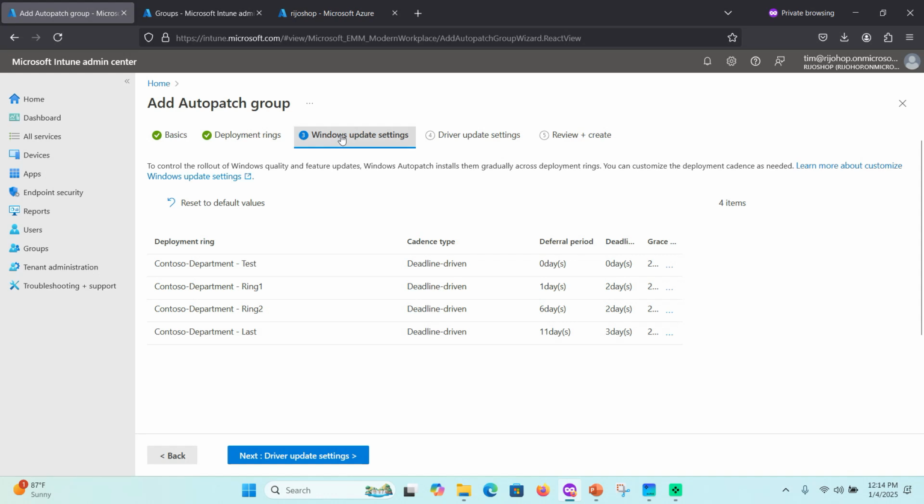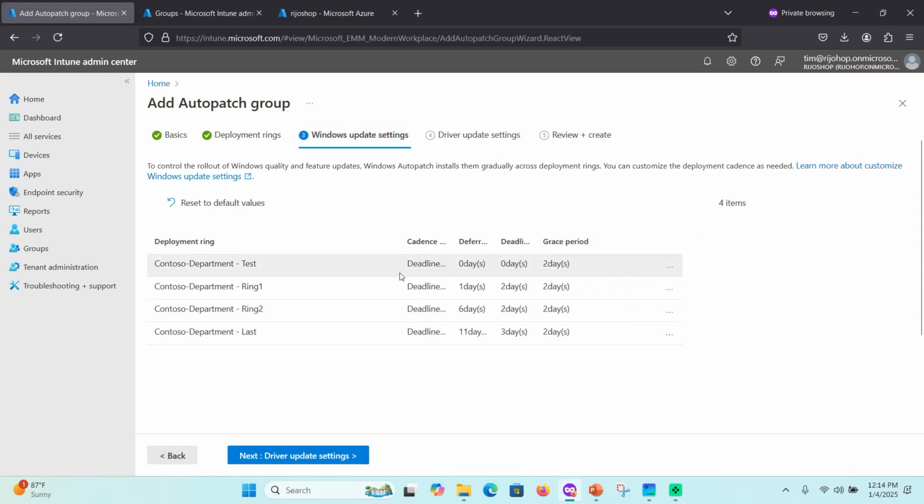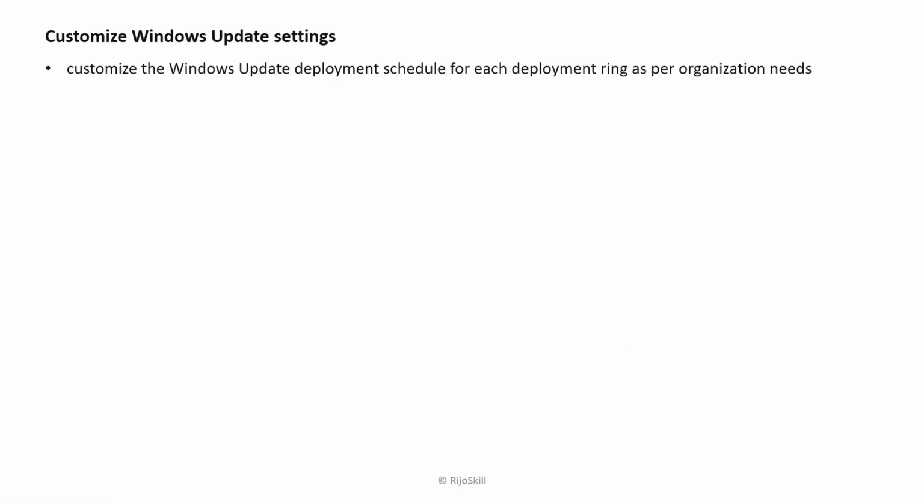So here you can see the Windows update rings. You can edit the Windows updates. How can we edit? So here you can see the cadence type. So what is the cadence type? We will discuss in the PowerPoint, so you can easily understand the Windows update settings. This one is to customize Windows update settings and the deployment schedule for each deployment ring as per the organization's need. So you can organize your updates for the rings.